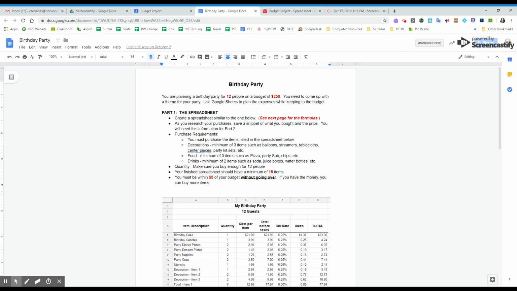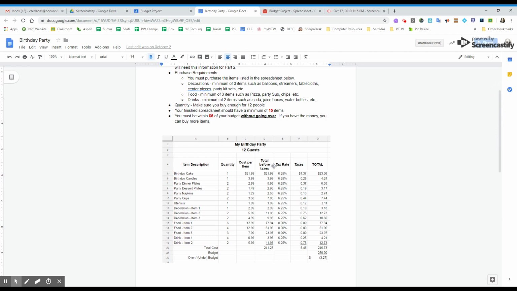And then, if you read the directions, what you need to basically do is start by creating a spreadsheet. And when you create the spreadsheet, you're going to put these descriptions on your spreadsheet. And then these are the items you have to include for your party: a cake, candles, dinner plates, dessert plates, napkins, cups, utensils, 3 kinds of decorations, 3 types of food items, and 2 kinds of drink items. So substitute the word decorations for balloons, for example. Food could be like chicken wings, bags of chips, whatever it is that you're actually buying.